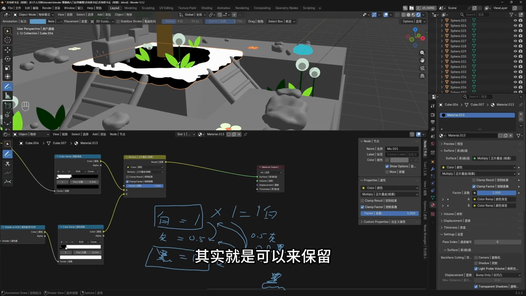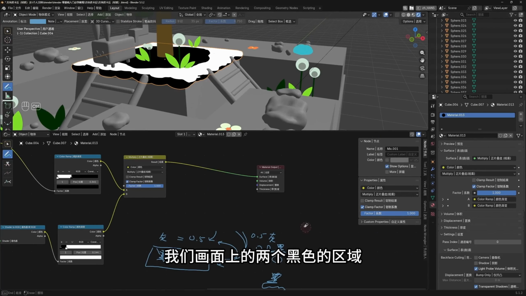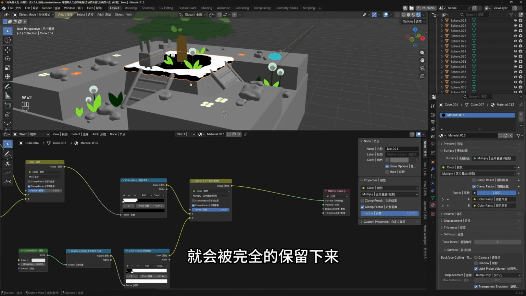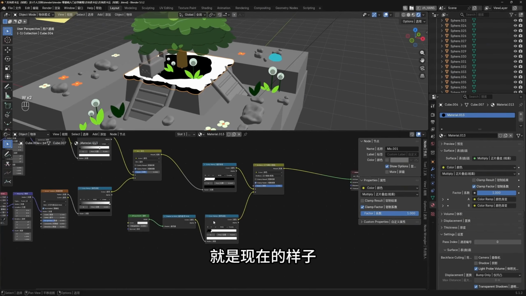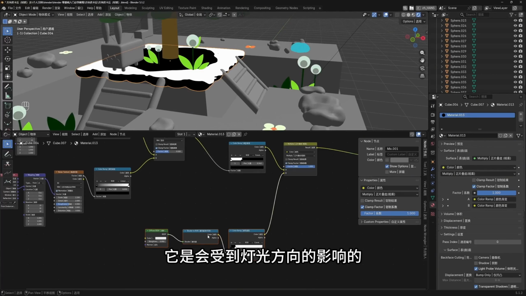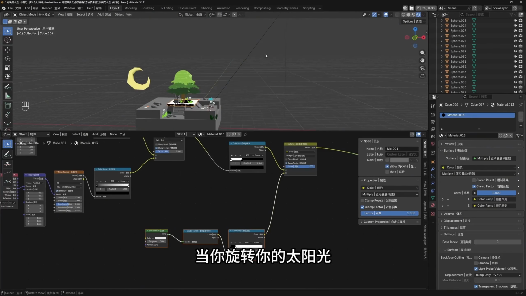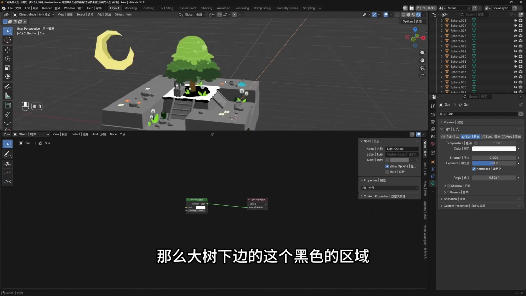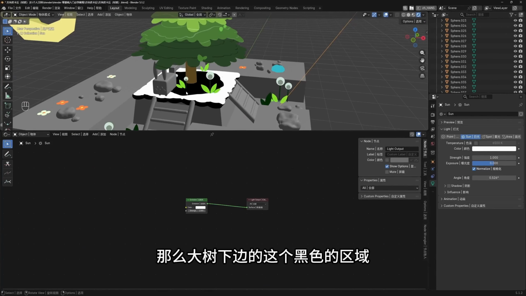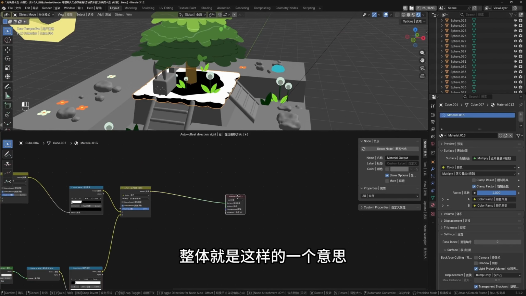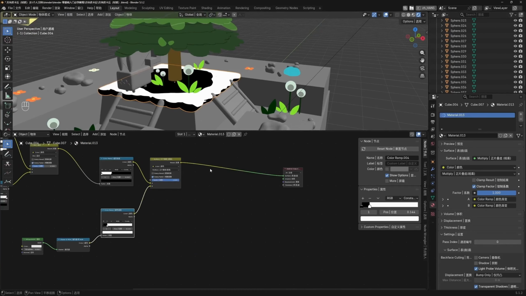So we use the algorithm of multiplication. In fact, you can keep the two black areas on our screen. Right? Two black areas will be completely preserved. That's what it is now. This black area below will be affected by the direction of the light. When you rotate your sunbeam, its angle will change. So this black area under the big tree is made with a fixed texture, so it won't change its angle. That's what it means as a whole.